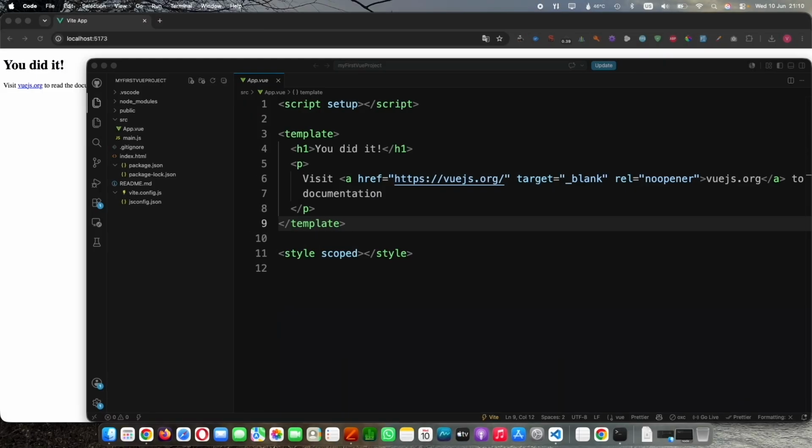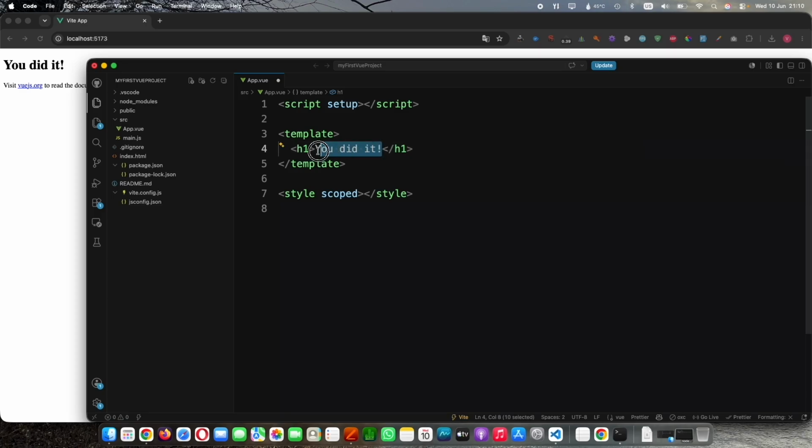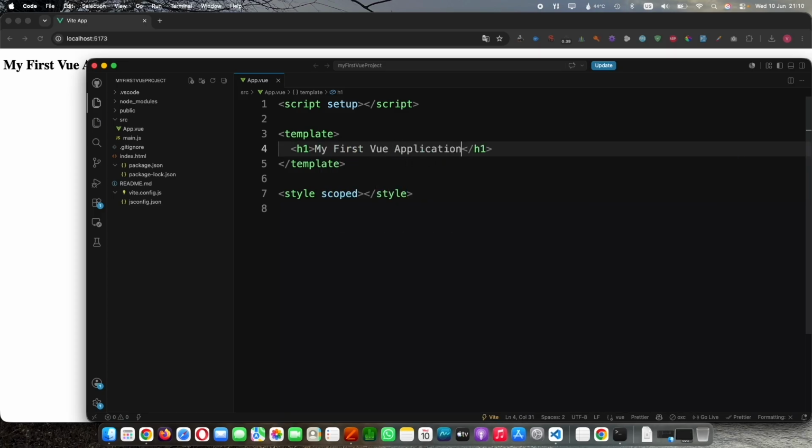I'll open the project we created in the previous episode. At the moment, App.vue is the root component of our application. Everything rendered on the page ultimately starts here. Let's replace the default content with something simpler. Now our application only displays a single heading. This will make it easier to understand what's happening when we create our own component.